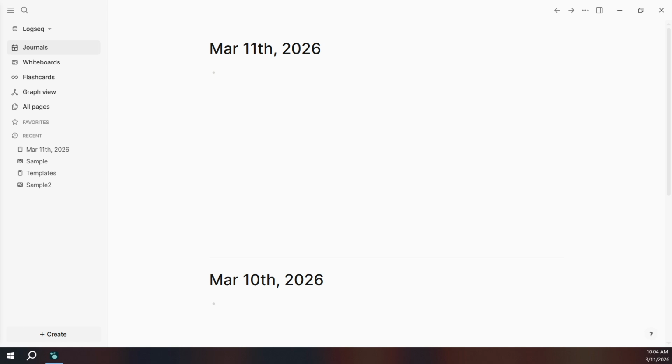Once Logseq is open, head to your journal. The journal is your daily notes page, and it's a convenient place to practice because anything you add here is easy to find later. Click into today's journal so your cursor is ready to type.